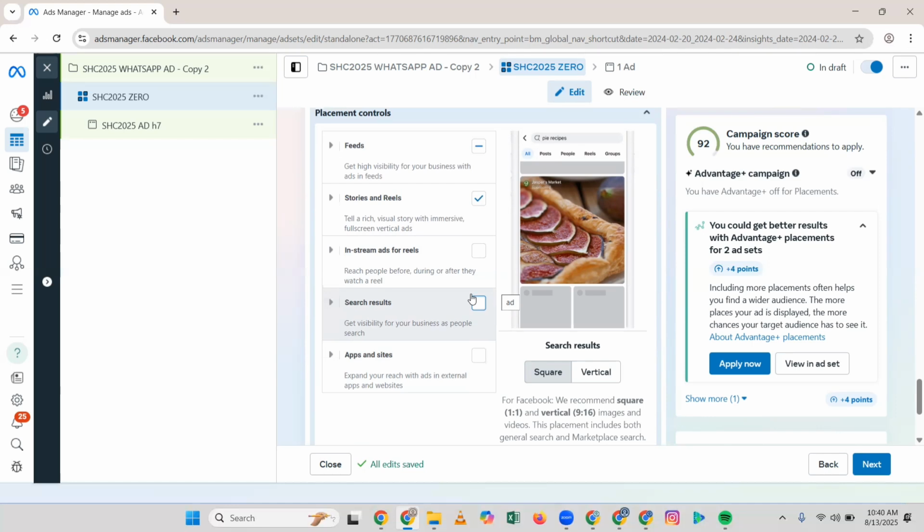Also, stories and reels are very good, because a lot of people have become very addicted to watching stories and watching TikTok reels, Facebook reels, YouTube Shorts. You know, people now like those reels. So leaving your advert in reels can actually give you more conversion. And also leaving your advert in stories, of course.